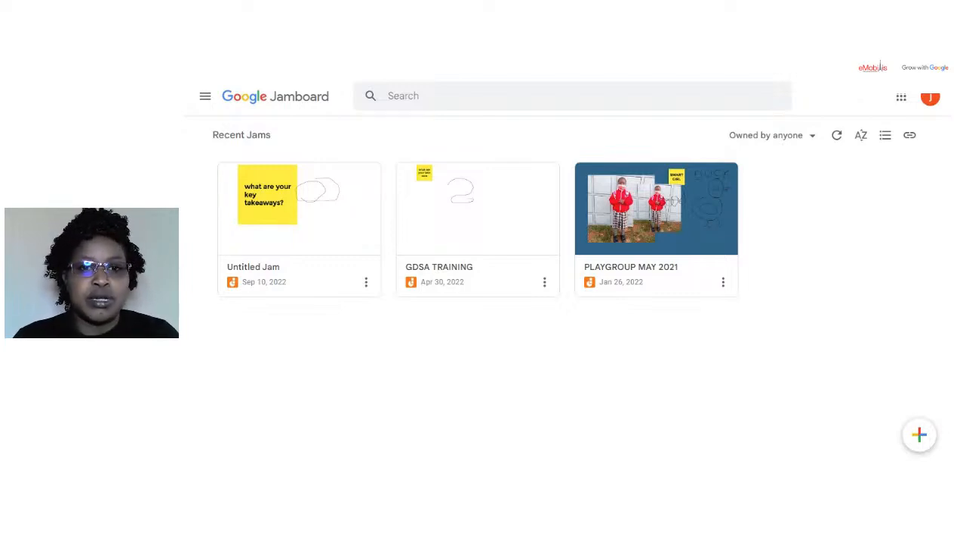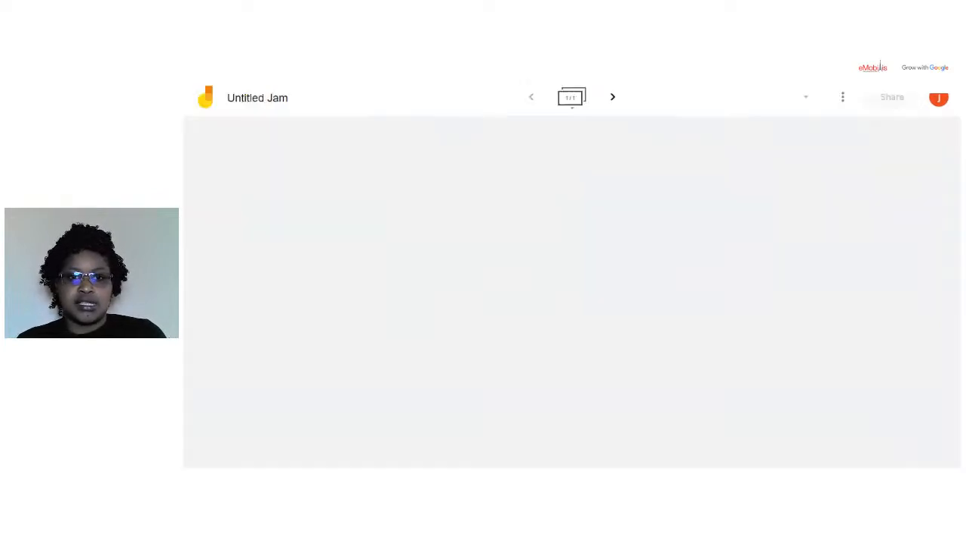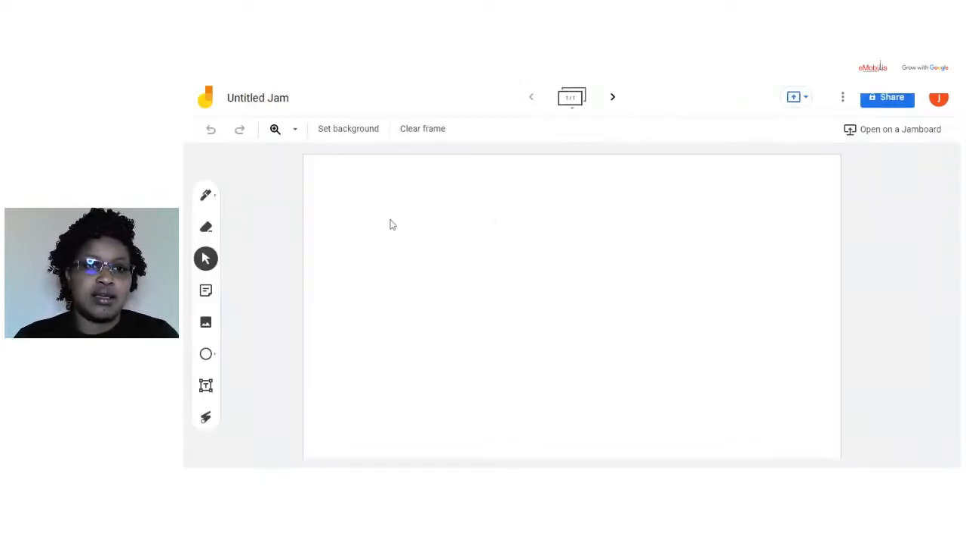So this is Jamboard, and Jamboard looks like this. You say that this one is used for brainstorming. So let's say maybe I want to open a new jam. I just click on this plus sign there, and this is how you can brainstorm with other people.